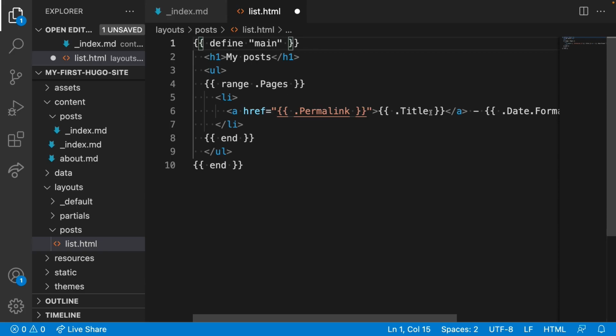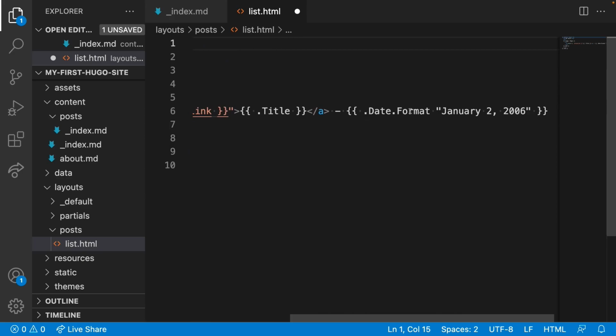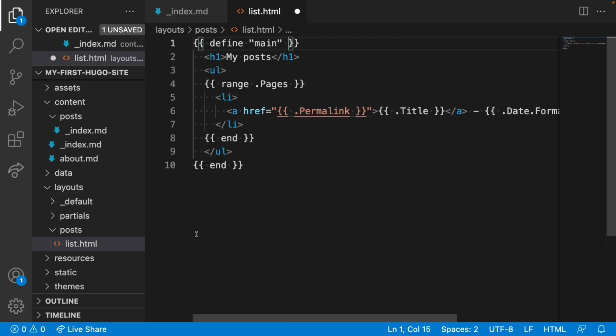It's going to output that page's title, and then it's going to output the date, which we're calling format on and passing some random date in 2006. Why this date? It's a quirk of Go for formatting dates. You can read more about it online. That's all we need for the list page. Let's move on to the posts. We've already done the hard part. Let's get this blog finished by creating a few posts.